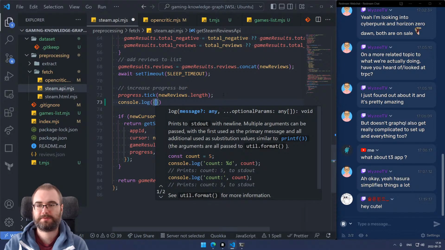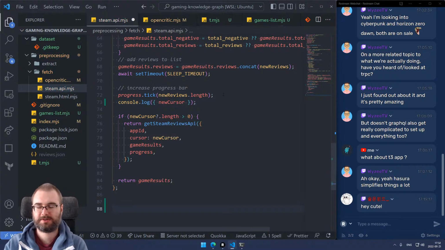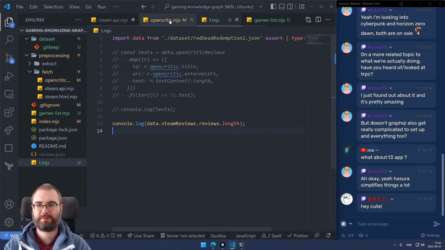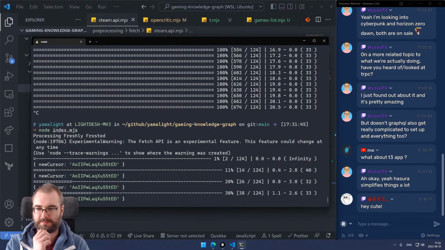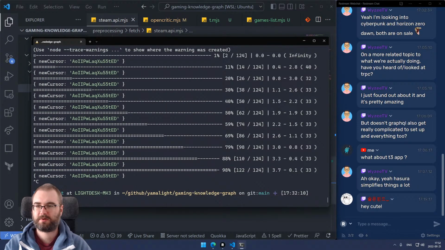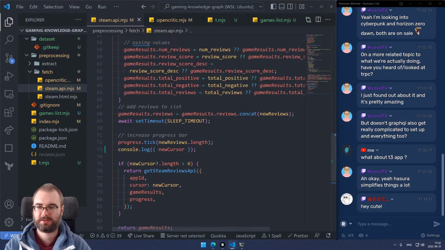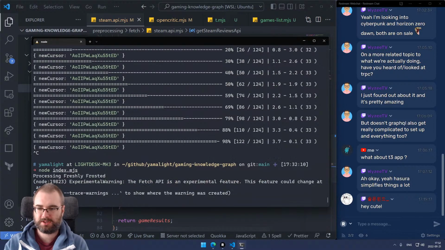Console log new cursor. Okay, so what is happening right now? Let's see. Ah, okay. So basically, if the cursor is, or new cursor equals old cursor, not equal, right? So the new cursor should not be the same as old cursor. Oh, Jesus Christ. Okay.